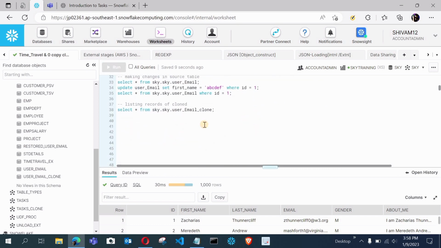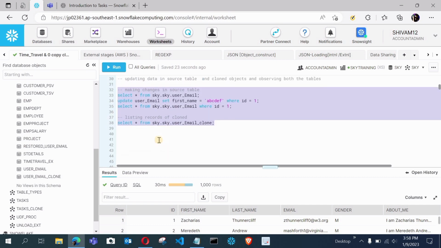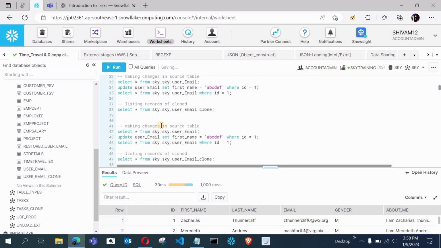Now let me make some changes in the cloned table and observe whether the cloned table changes are reflecting in the source table or not. Let me copy these things instead of writing and wasting time again and again. Making changes in the cloned table. My clone table name is user email clone. Let me check the data. You can see this is my cloned table records where the first name is Zacharis only. Now we are updating one record.